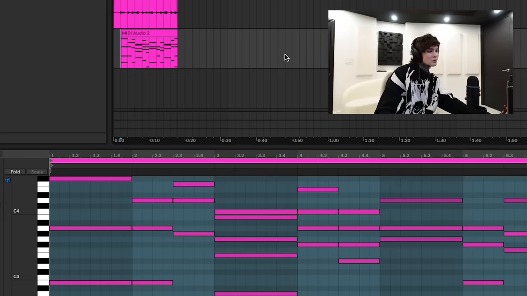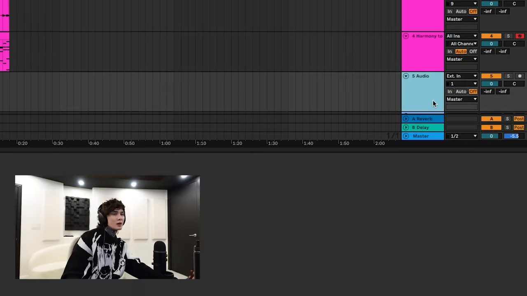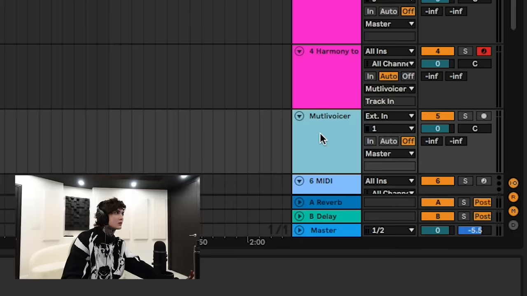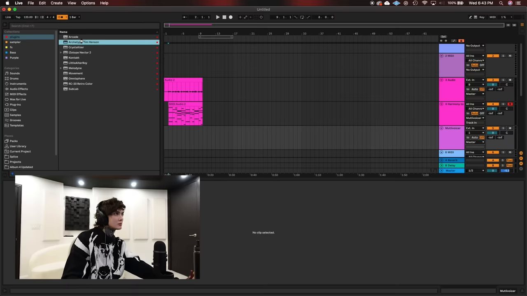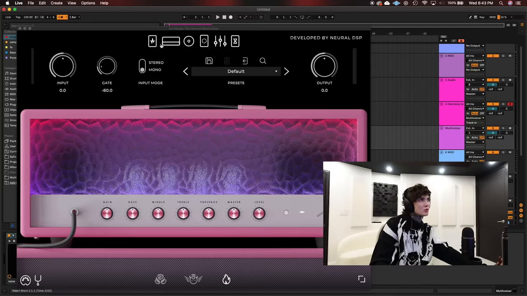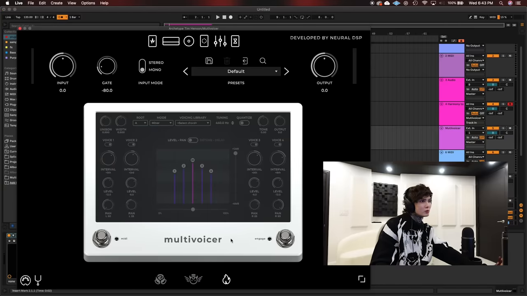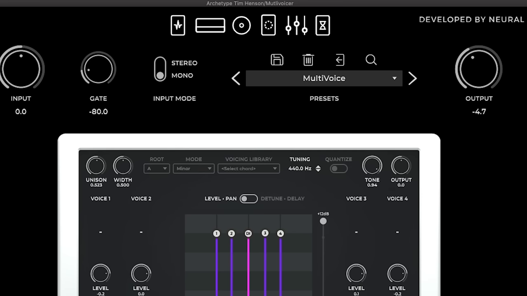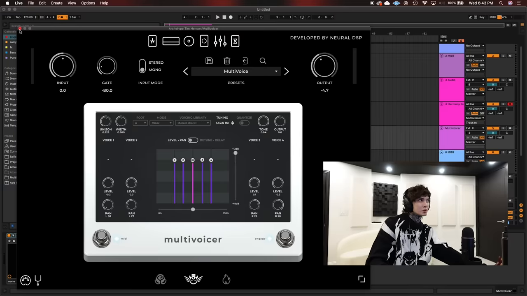So now that you've got your MIDI sorted, you're going to insert a new audio track. And we're going to name this Multivoicer. Add an instance of Archetype Tim Henson. You would normally scroll over to the Multivoicer and engage and turn on the MIDI, but I've made it easy for you and made a preset which you can download from the link in the description. This will make everything sound good for you.